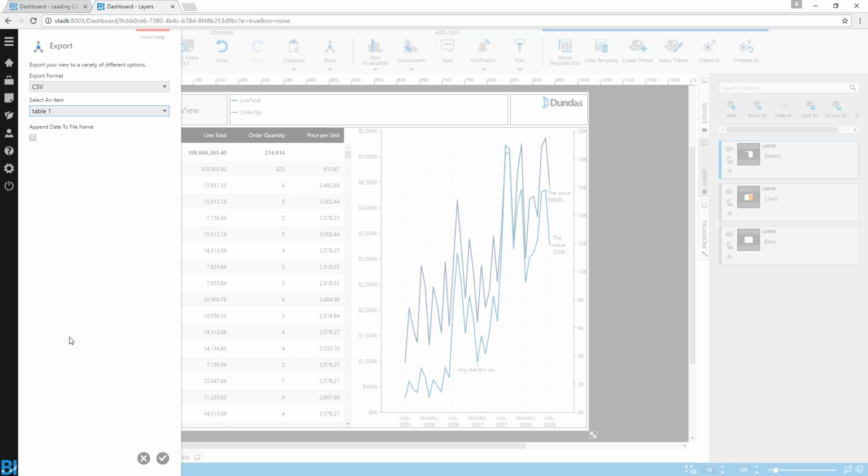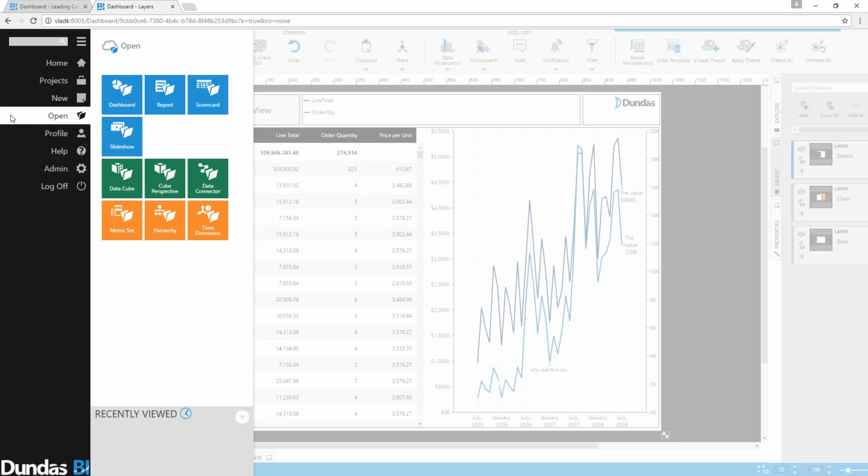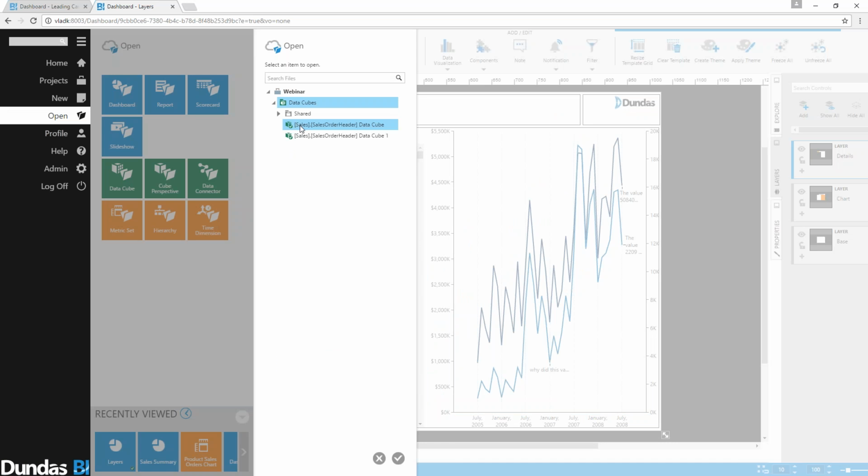So here we have an interesting question about using stored procedures. It reads, is it possible to call a stored procedure daily, fetch results, and send it to users on a daily basis as a report? Absolutely. So let me go ahead and I'll open up that data cube that we created. Let's do this one.